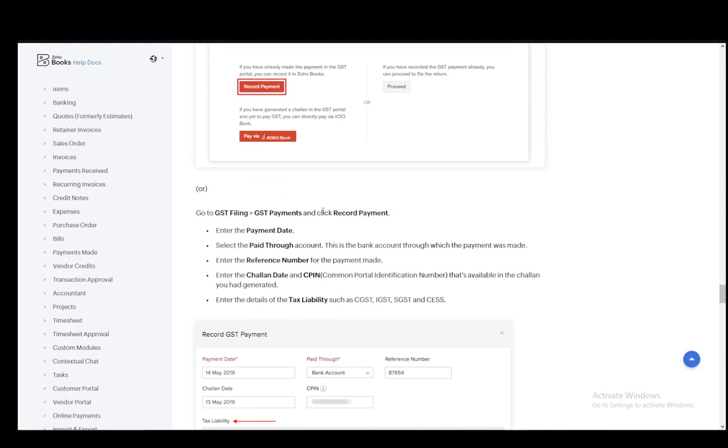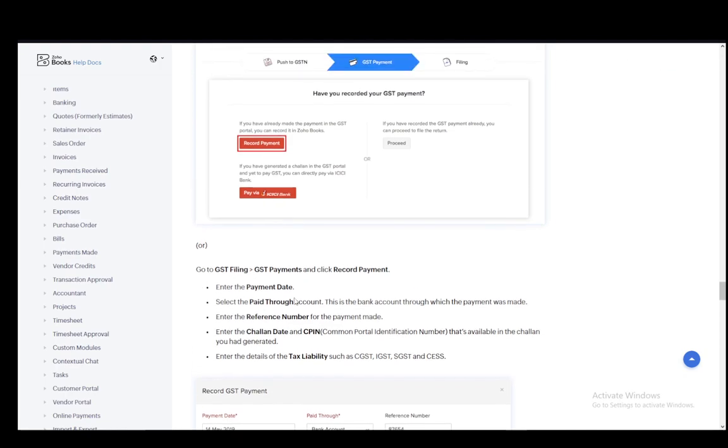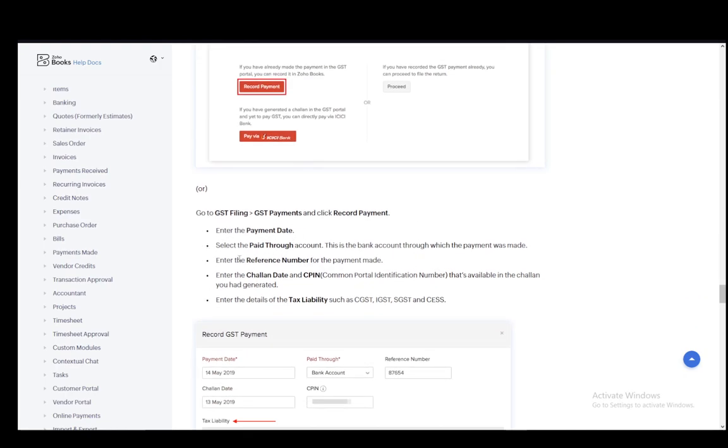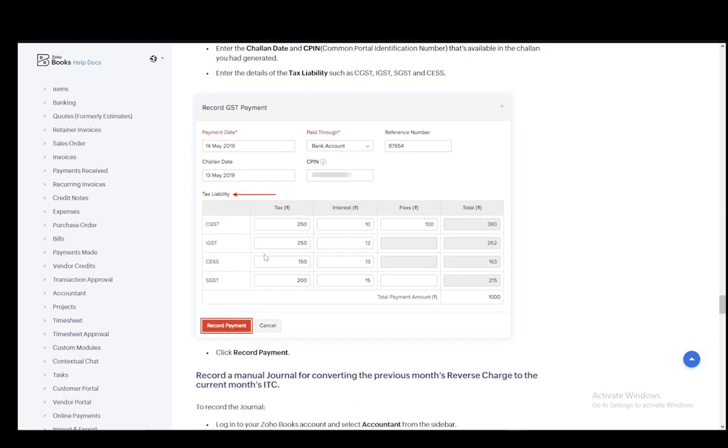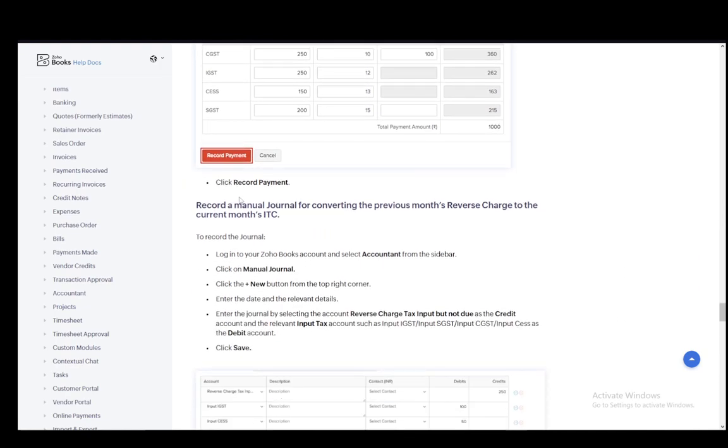Enter the payment date. This is the, an alternative. Enter the payment date. Select the paid through account. Enter the reference number, enter the challan date and the CPIN, and then enter the details of the tax liability, such as these that I've mentioned before. Then you can record the payment, and that's pretty much it.